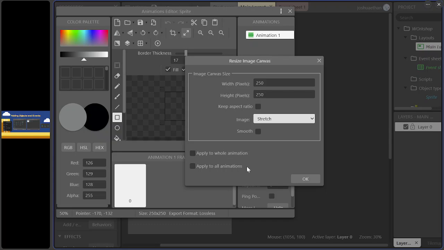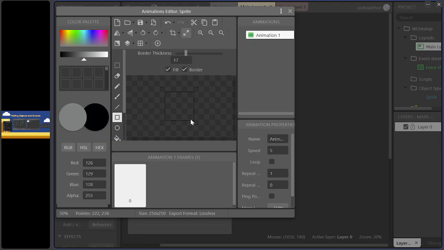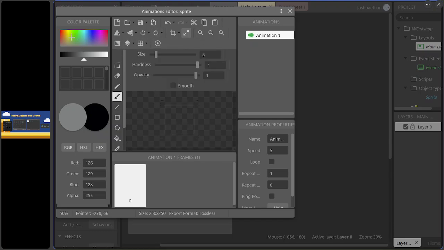We can X out right now. So at this point, you can just make some little guy, make sure it takes up most of the room of the canvas. Let me send you the one that I had, Josh.